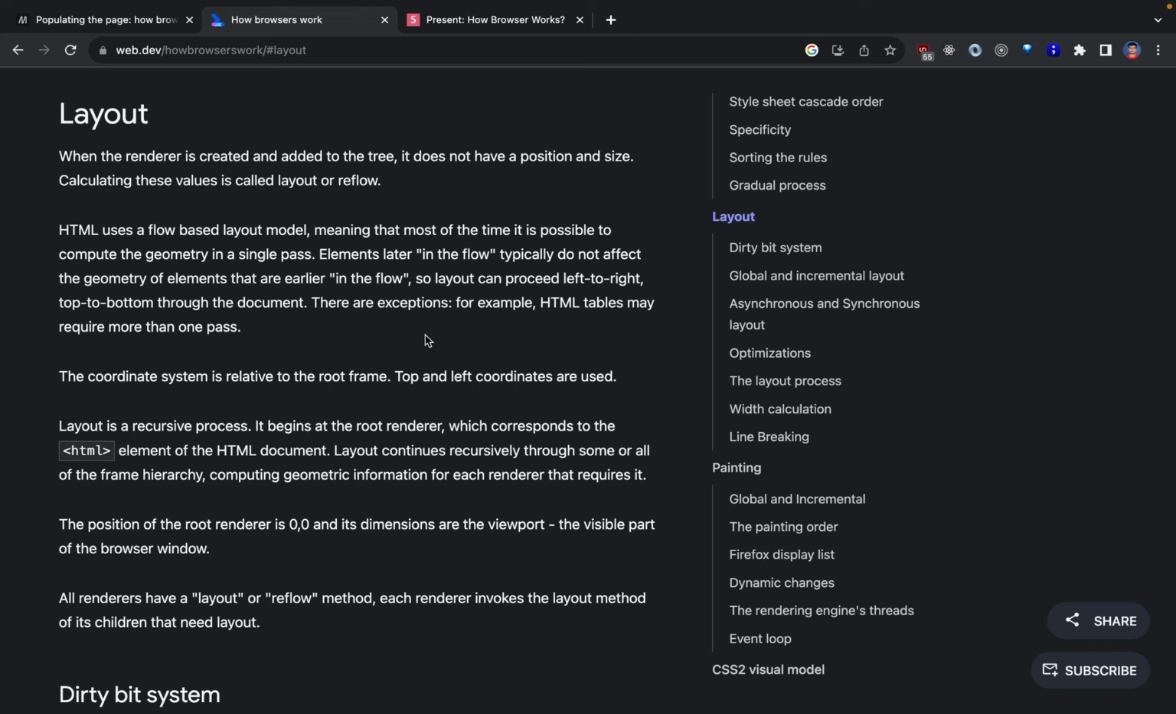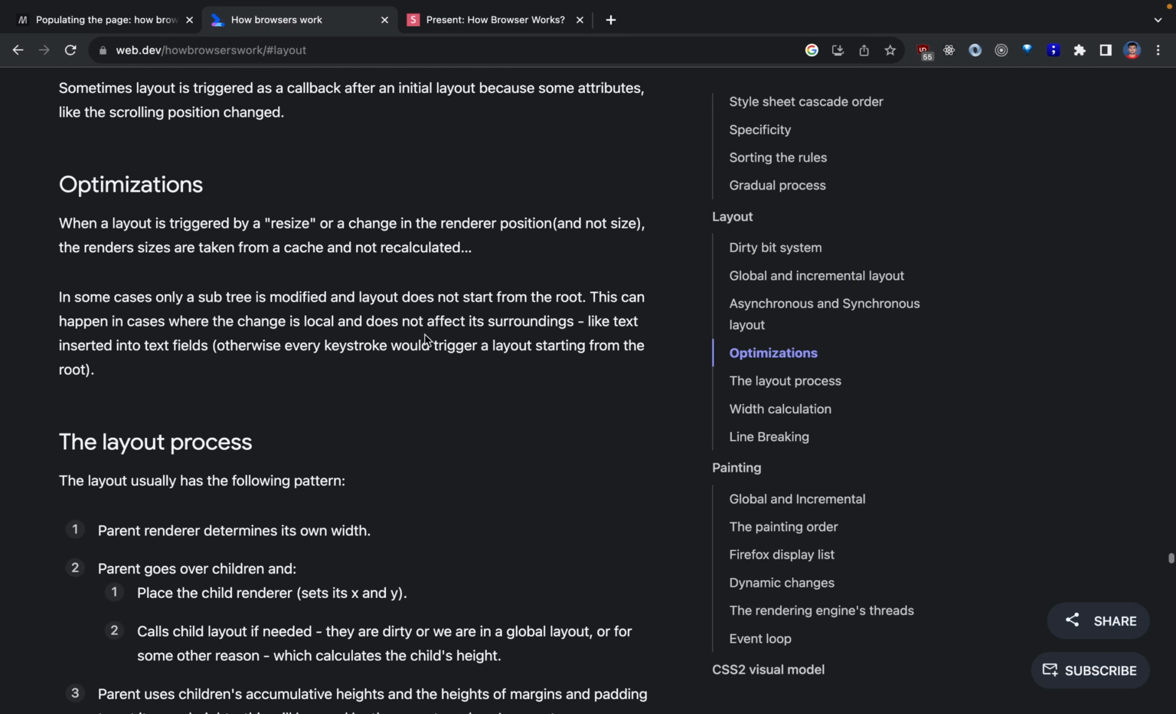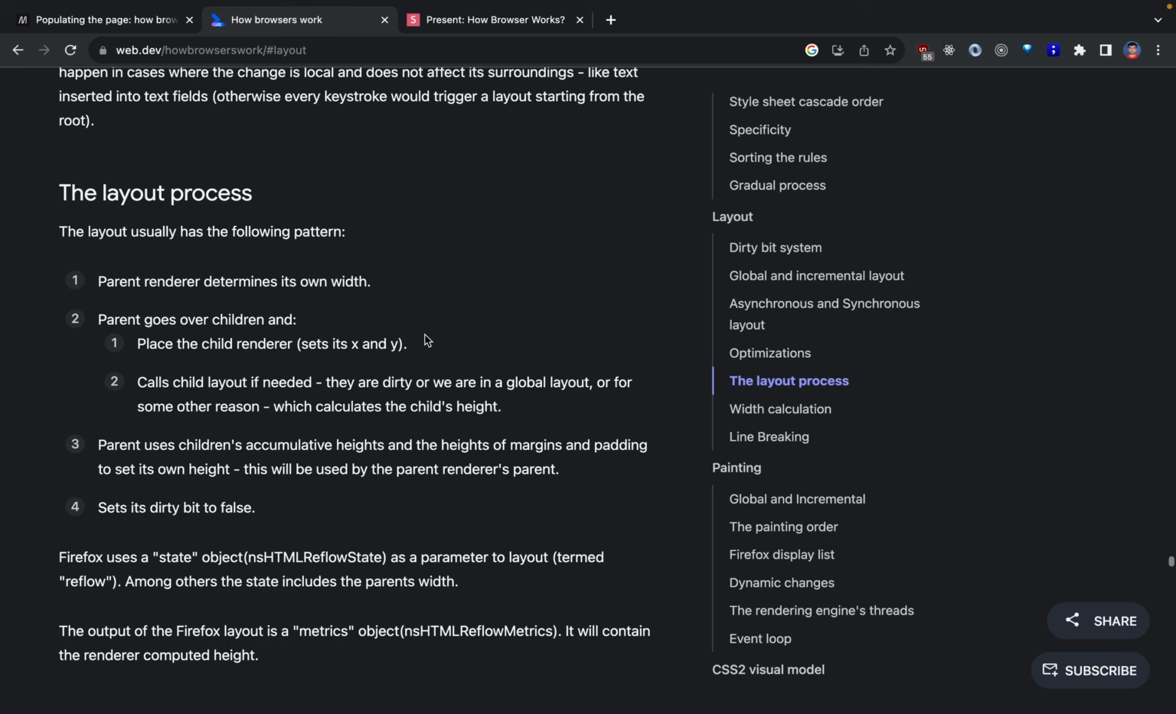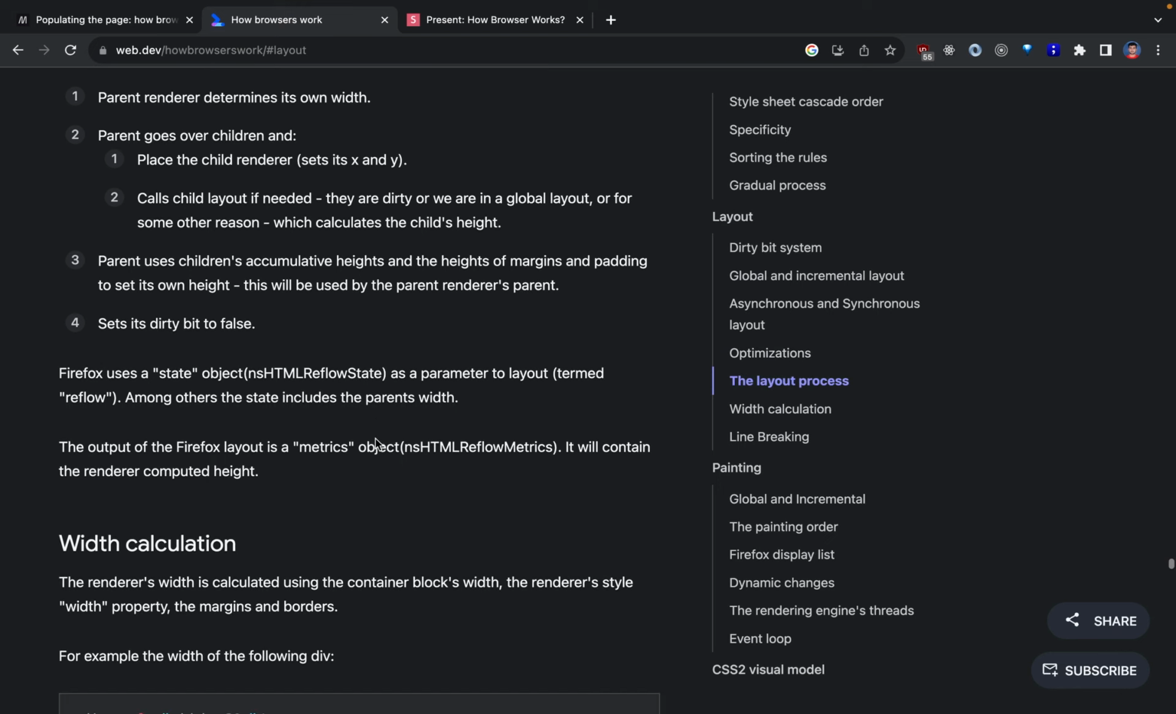Honestly speaking, this was also a little difficult for me to understand the first time. I went through the article twice and have understood bits of it. Still, I need to read it again and try to walk through it with examples, like how this happens, using browser tools. Then they go through the layout process, how things are laid out with bit calculation, and line breaking. Then it comes to painting, global and incremental.